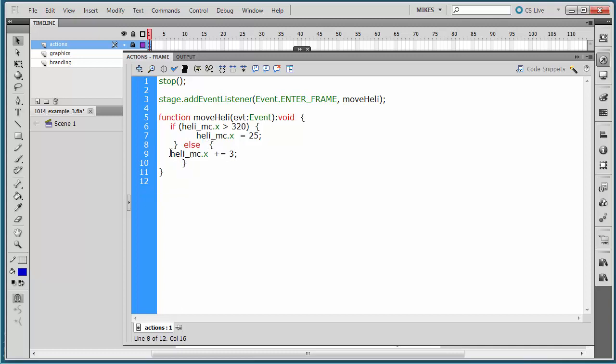Don't need all these extra spaces here, but I want them for clarity so it's easier for you to see what's going on. So now I've got my if statement. First off, I've added an event listener to the stage that's listening for the enter frame event, and it's linked to this move helicopter function, or move heli function. And then here I've created the function.